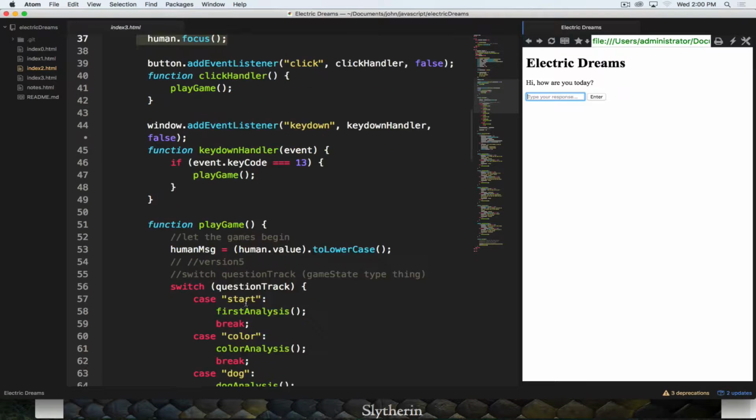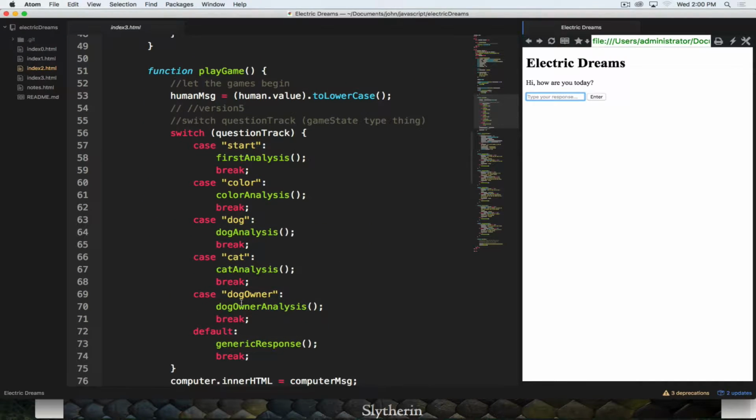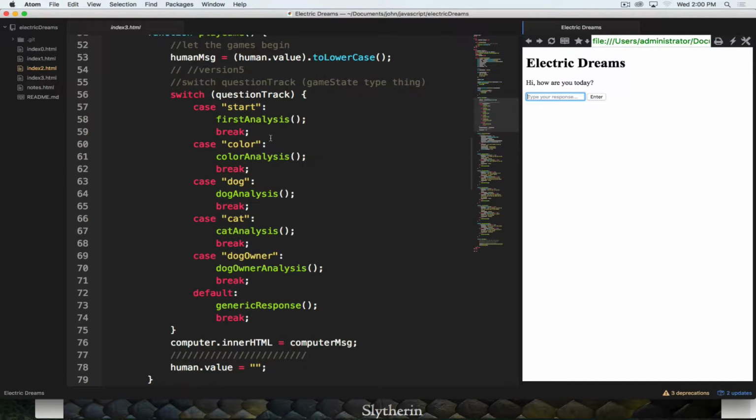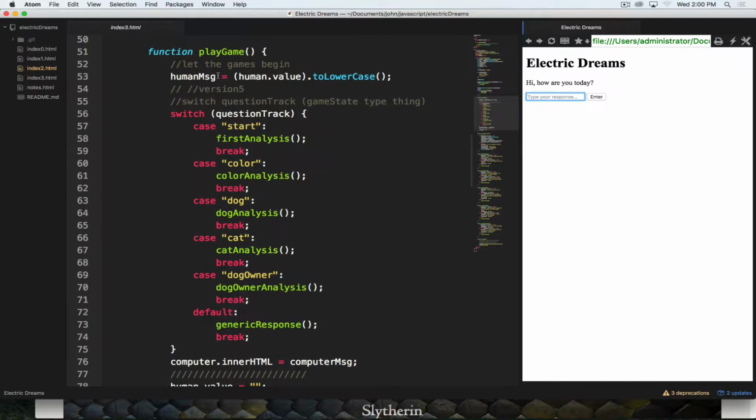Event listeners I've covered previously. The play game function is where the real core logic of our program is occurring. Now, one of the things that's happening here as we look at this is inside of play game, we have to take the input and convert it to lowercase. That allows us to analyze it without having to analyze upper and lowercase variations of input.